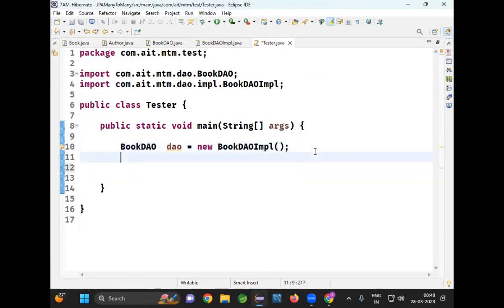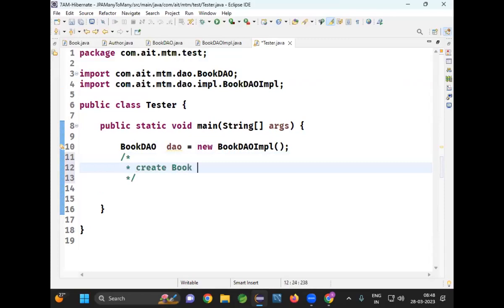I have to call the methods now. Which method do I want to call first? Save book. But if I want to call saveBook, I need an object, a Book, and to that book I need to set authors. So I need books and authors. First I am creating the book objects and author objects. Create book instances. I'll create two book instances now.